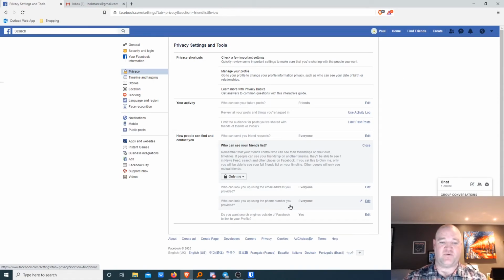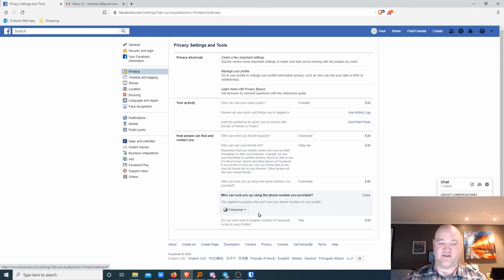Who can look you up using the phone number you provided? I haven't actually provided a phone number yet, but if you did provide a phone number, maybe we don't want everyone to see your phone number. Let's set that to only friends, like that one. Do you want search engines outside of Facebook to link to your profile? So that would be a way that other people would find you. Using, for example, Google to search your name, your Facebook profile might show up. So all these settings are things that you need to set to what makes you comfortable personally.